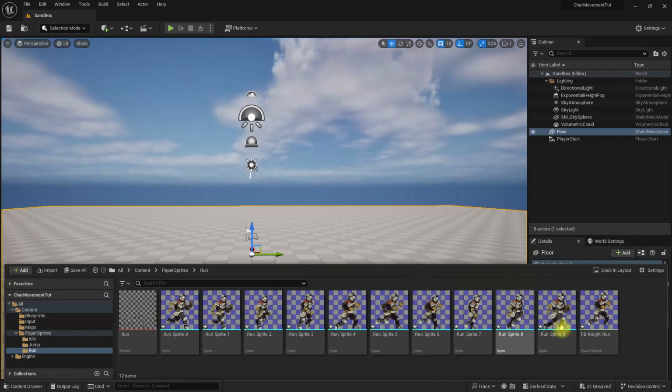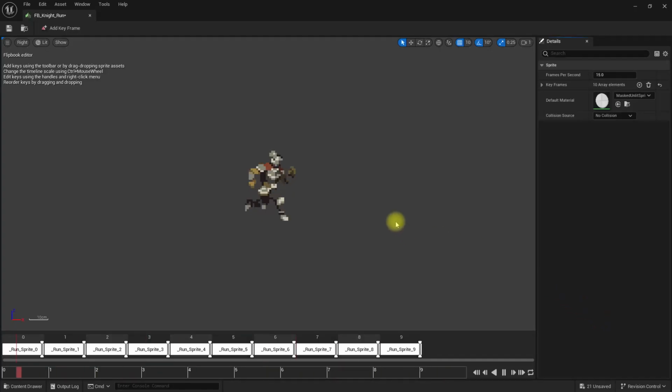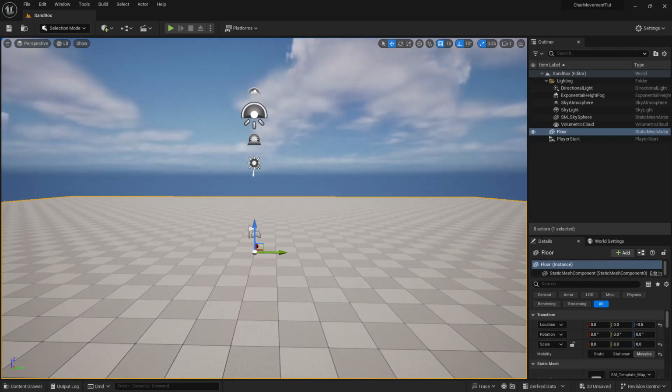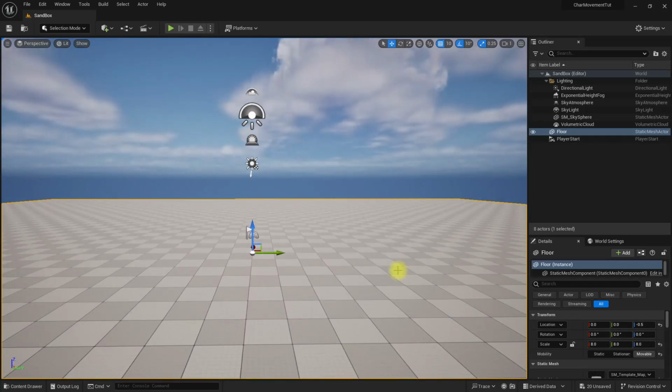Okay. And if I double click on this, we have our run again. If I want to make this faster or slower, we can do that, depending on what you want. I'll just leave it at 15 for now. Okay. So again, just save that. Let's close that down. So we have all the things that we need to get going. We just need to start creating our blueprints next.